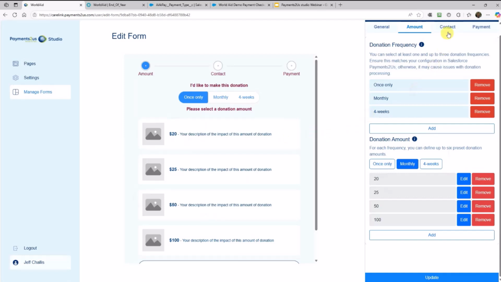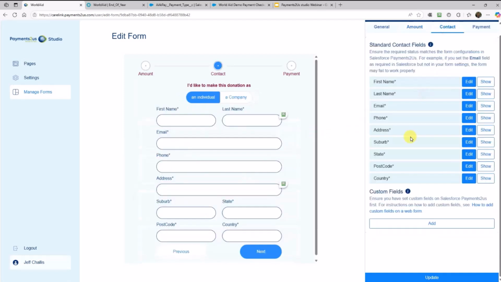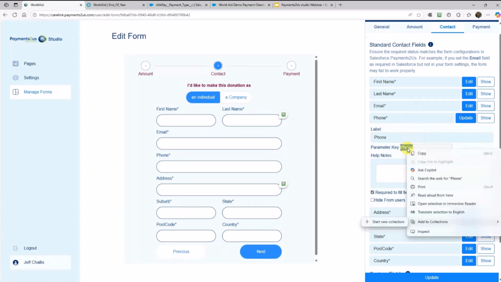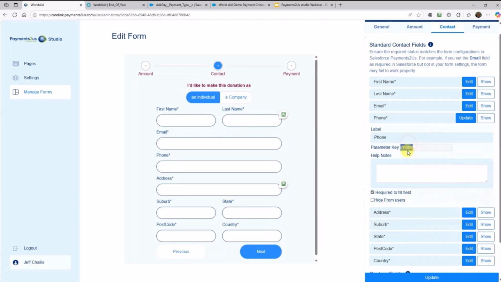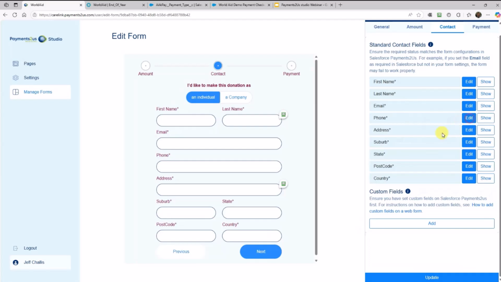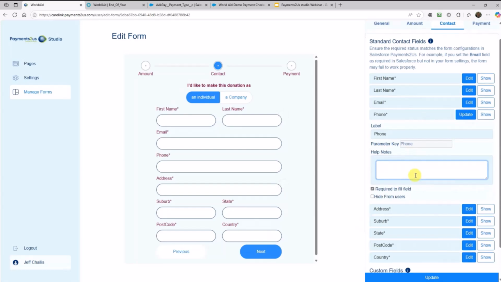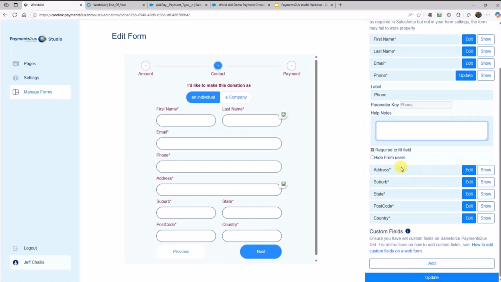Now the next page is the contacts page. So that's this tab here. Now from here, I can do things like obviously hide some of these. I can change the label. So maybe I want to call this mobile phone that I'm asking them for here. And I go update, edit, and I put help text and all that sort of stuff on there as well. And I can change the field labels.